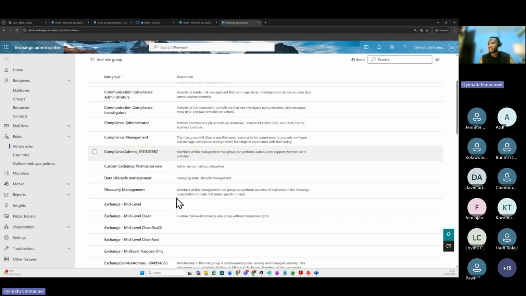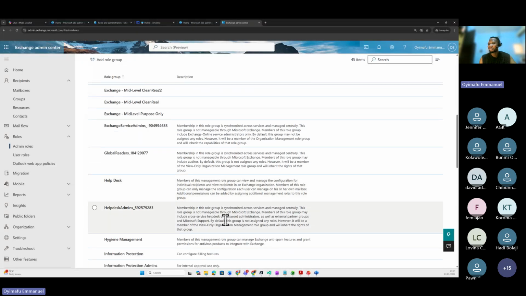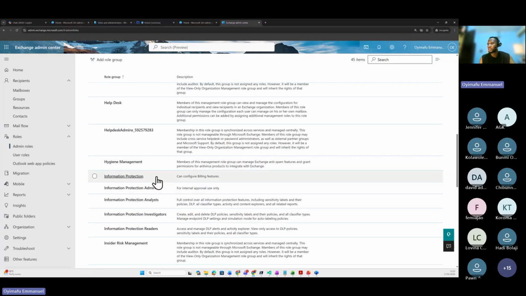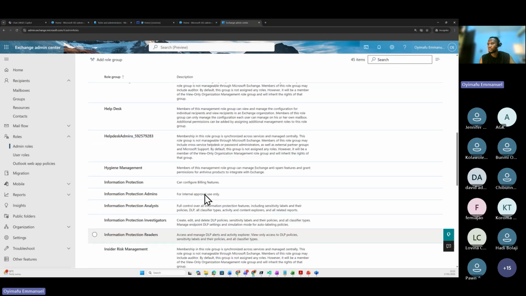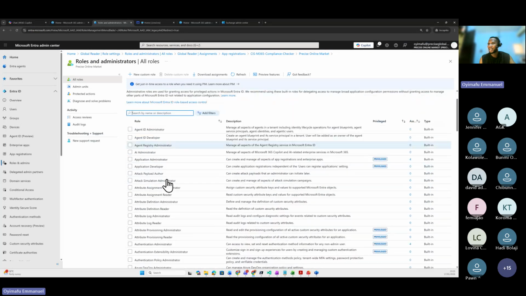So Exchange Online has its own admin roles. We have help desks. Members of this management role can view and manage the configuration for individual recipients. So let's say, for instance, now you employed somebody and it's a very big organization. You want the person to manage only maybe some role group. You can give the person help desks. You can just streamline your roles. We have information protection role. We have information protection admin. So Exchange Online has its own roles, just the same way Entra ID has its own roles.